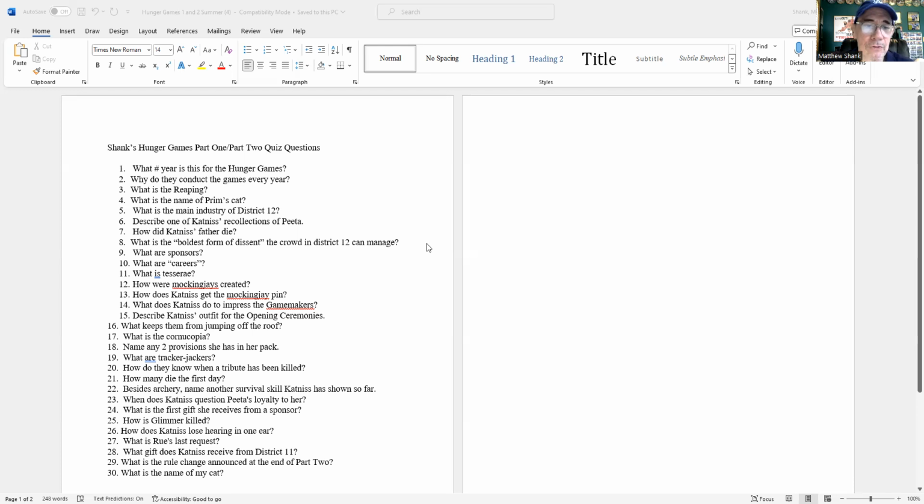And that leads to question 7. Katniss's father is not in the picture in the story. As we get our exposition, we find out that he had died a few years before in a mining explosion.